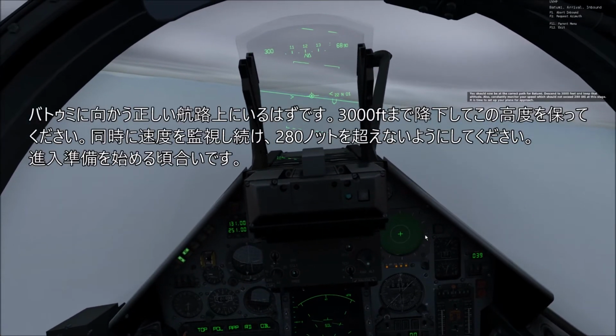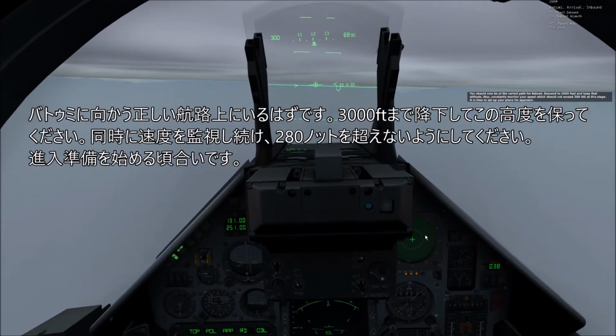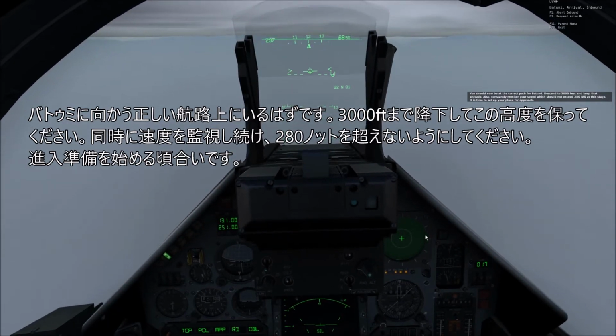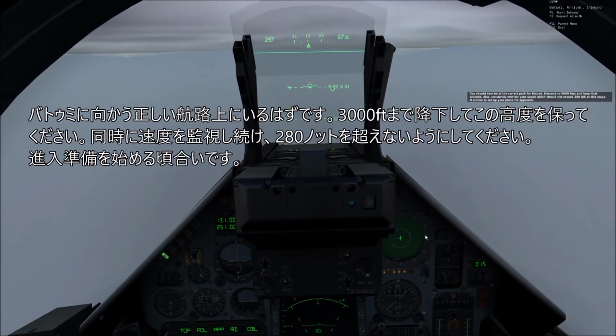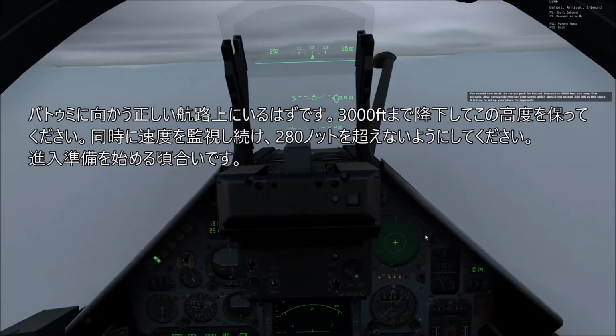You should now be at the correct path for Batumi. Descend to 3000 feet and keep that altitude. Also, constantly monitor your speed, which should not exceed 280 IAS at this stage. It is time to set up your plane for approach.